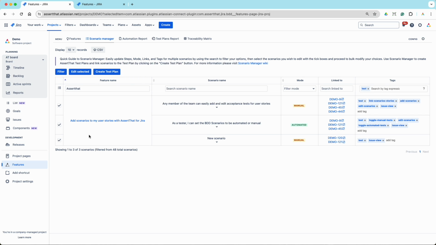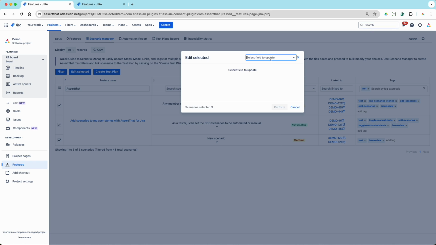What I may want to do then is to make changes to those. So I'm going to go to Edit Selected. I've got a few options here. I can add tags or delete tags from those. I can change the mode. So if I want to make them all automated, I could change them all to automated.